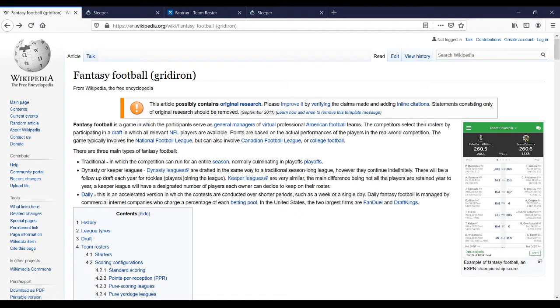This episode is going to be Fantasy Football 101, a beginner's guide to fantasy football. This is going to be episode 1 for this series. So, first off, I'd like to take a look at the definition of fantasy football. So, we're going to go to the Wikipedia page real quick.